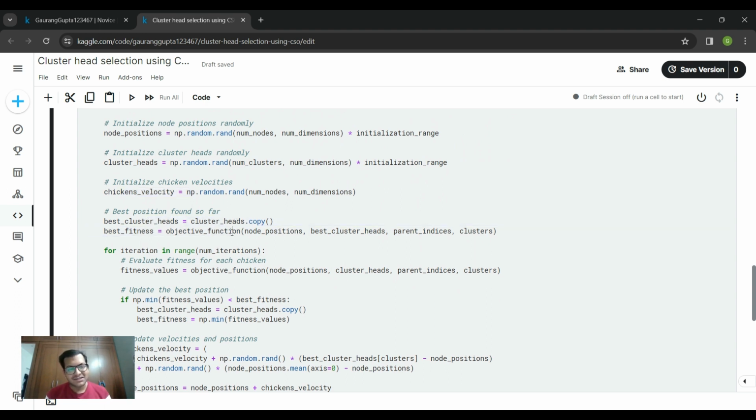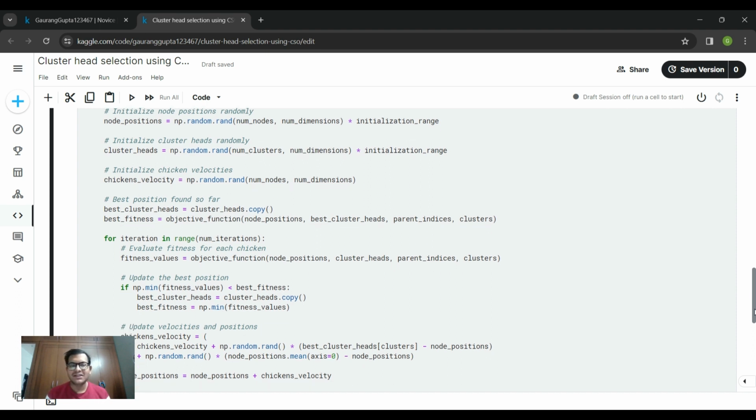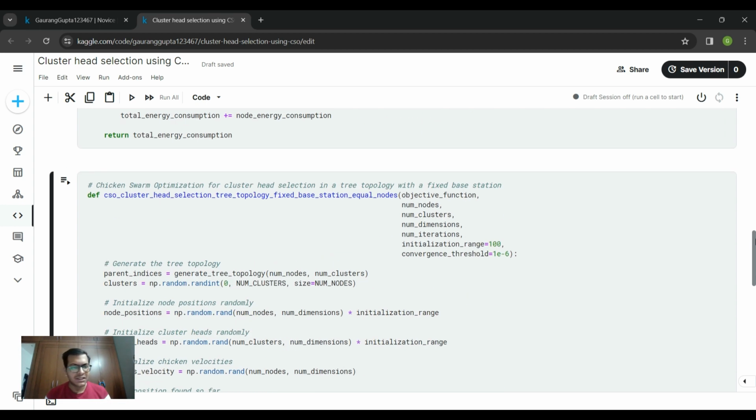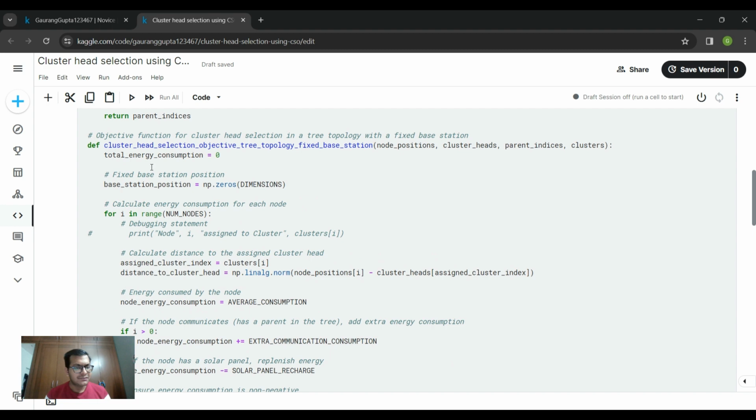Then best cluster heads is created. We are assuming that the cluster heads which we just created randomly are for now the best cluster head positions. It will change and it will improve. Then best fitness comes from the objective function which we defined here, this objective function.